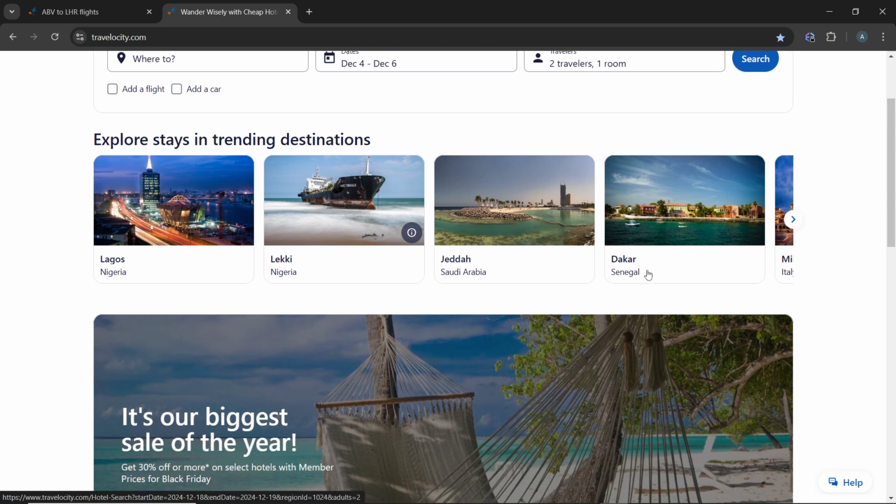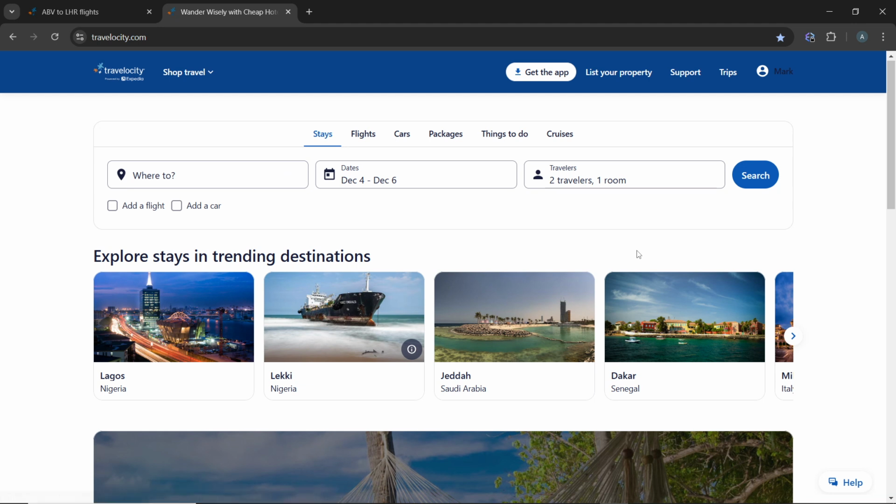The first thing to do is to open your web browser and go to the Travelocity website at www.travelocity.com. So once you get into the website, follow through with the on-screen prompt to log in if prompted. And once you have logged in successfully, it's going to take you to this homepage where you can now explore a couple of features in Travelocity.